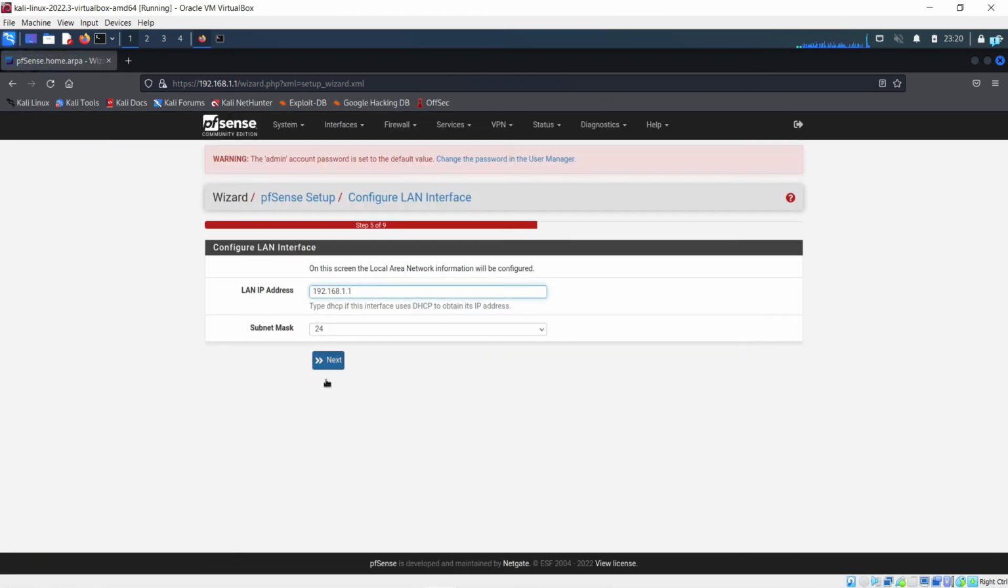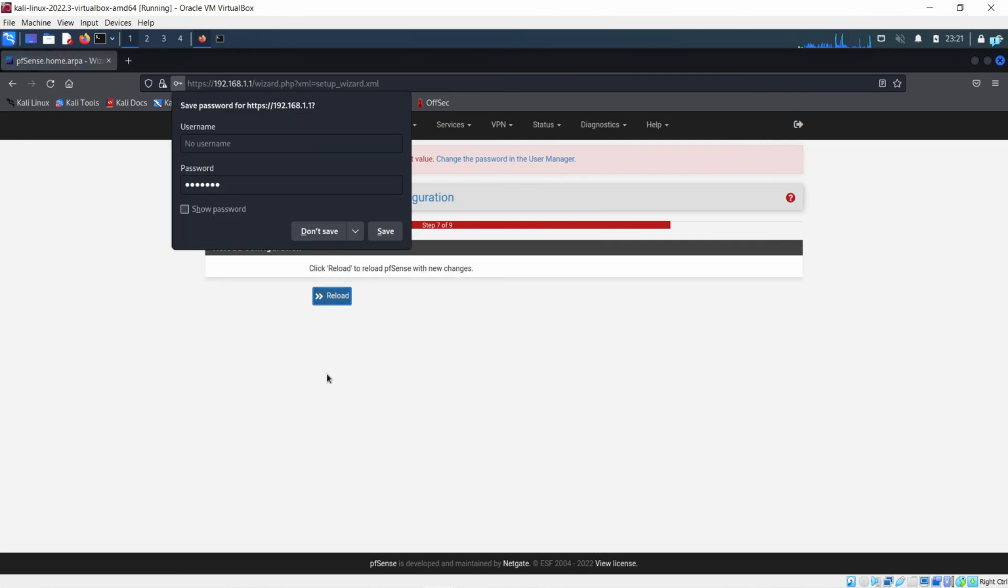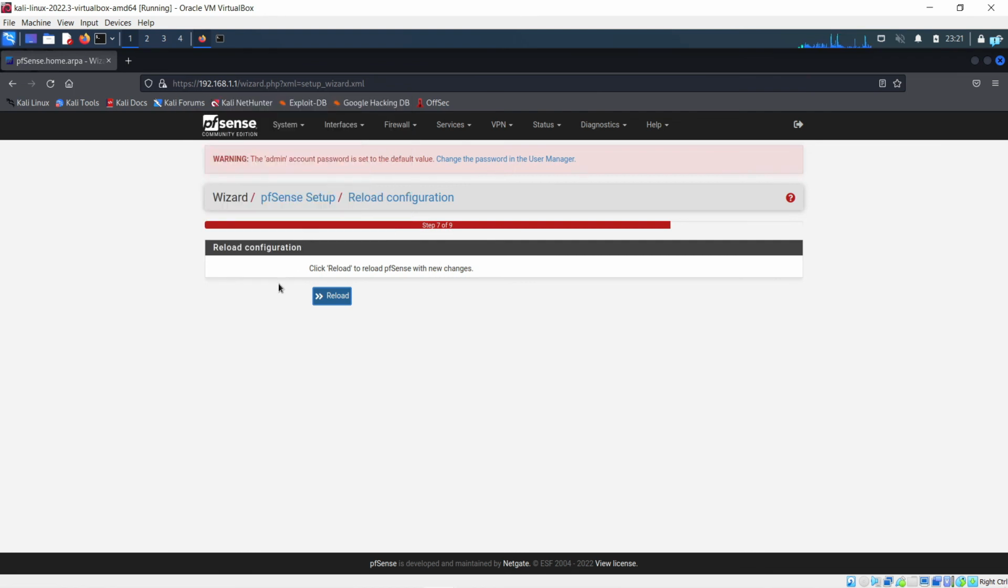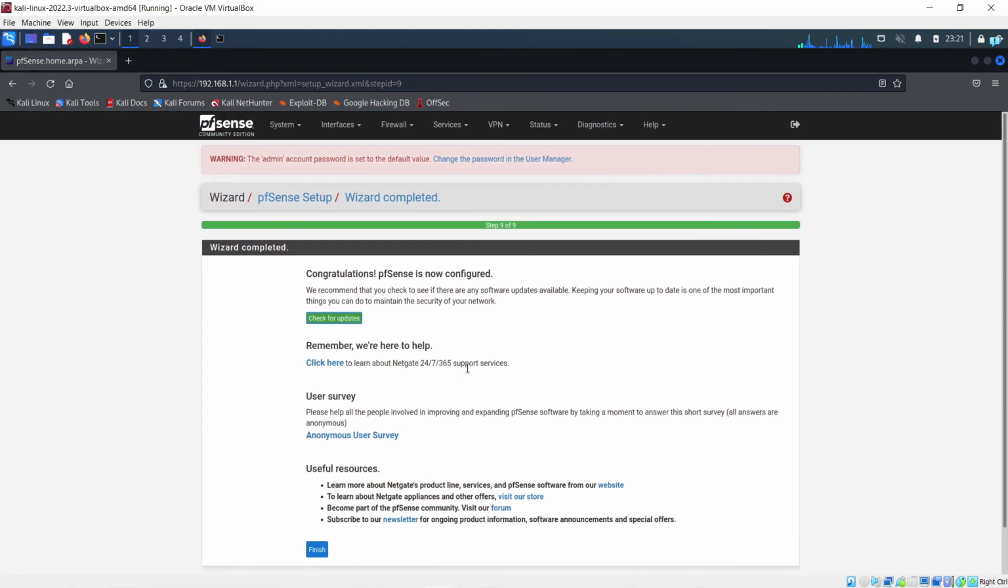Okay, so next, LAN IP. Then the admin password. The admin password is Pfsense, and you can type Pfsense as well. Yeah, click reload to reload Pfsense with the new changes. So Pfsense is reloading, and here it is done.